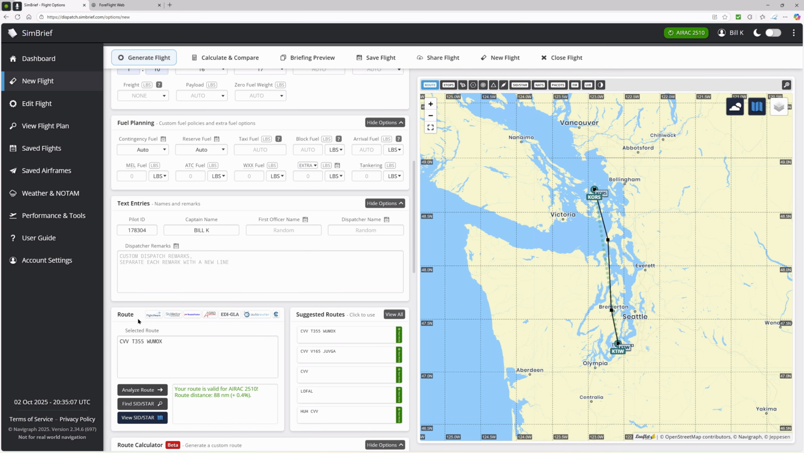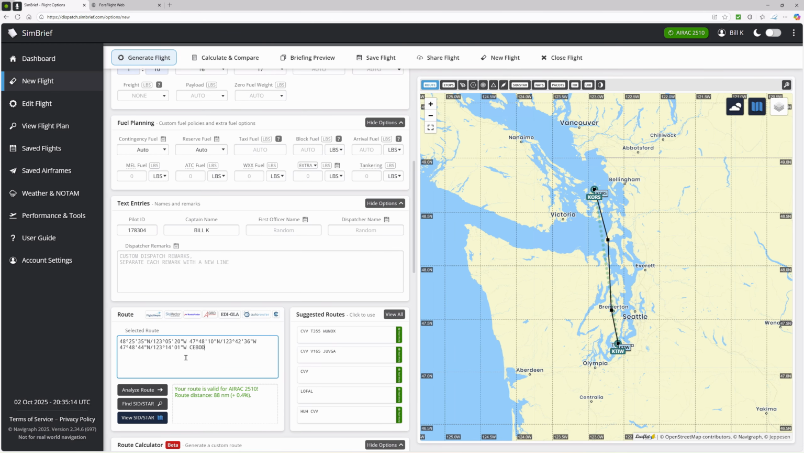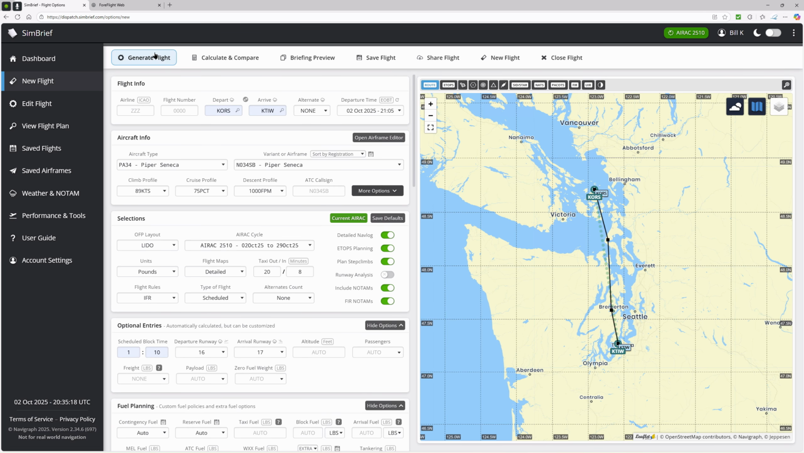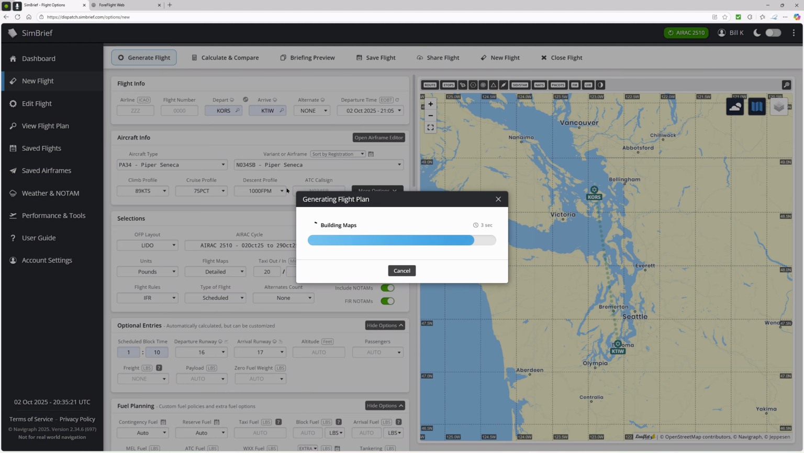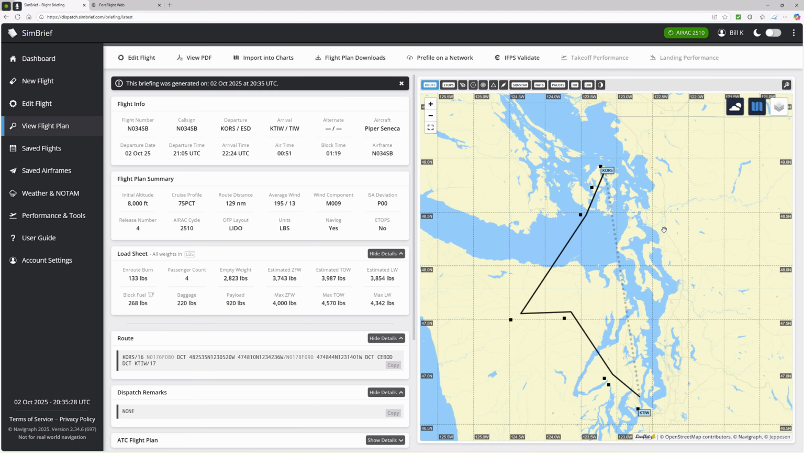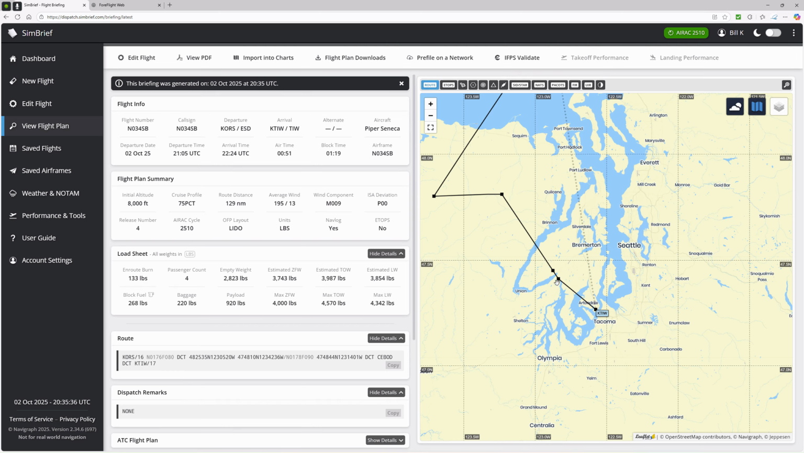So here it's selected a route, and we're going to go ahead and overwrite that and paste in our waypoints, and then there's CBOD. Okay, so this is ready to be created. We're going to generate a flight. Now on the right side, the map should populate all of the waypoints that we added between KORS and KTIW, and there they are. So KORS, that's the waypoint that's going to keep us out of Canadian airspace. There's the top of Mount Olympus. There's the top of Mount Deception. There's the CBOD waypoint, and then there's KTIW.